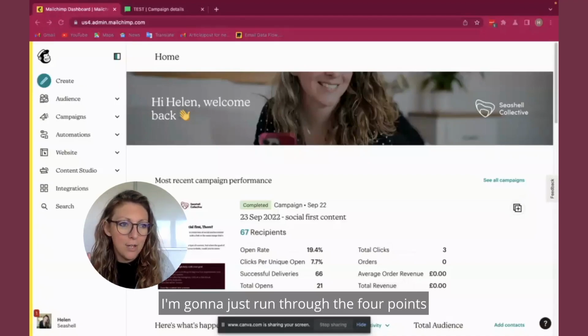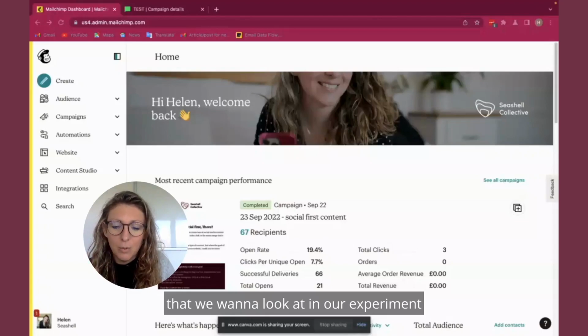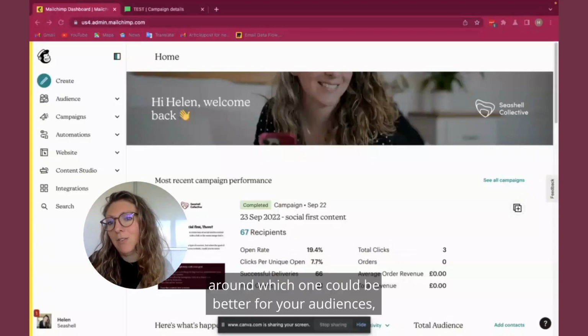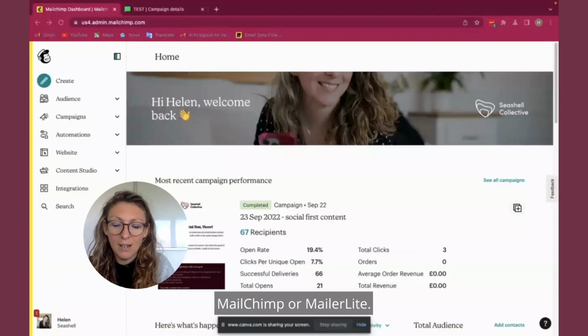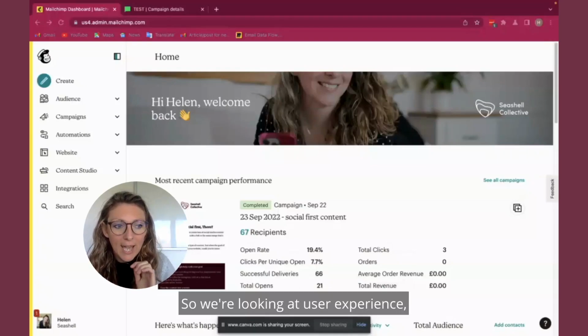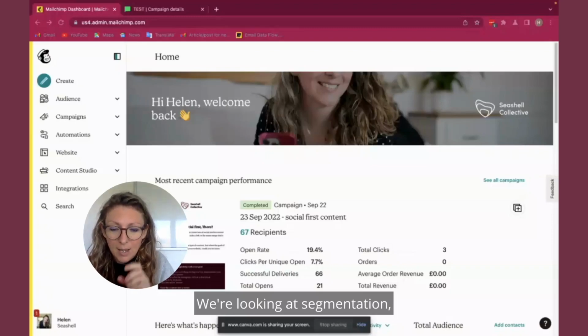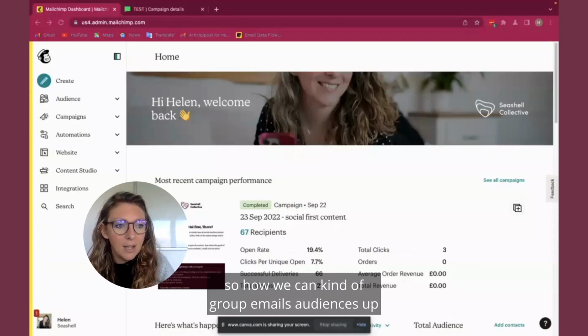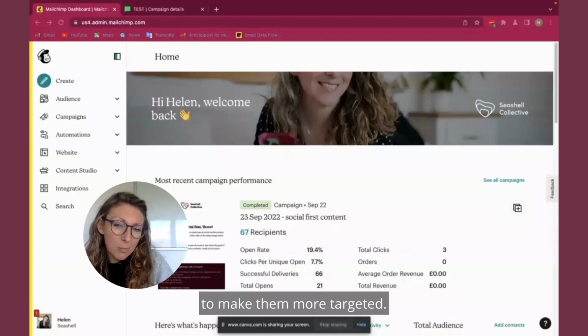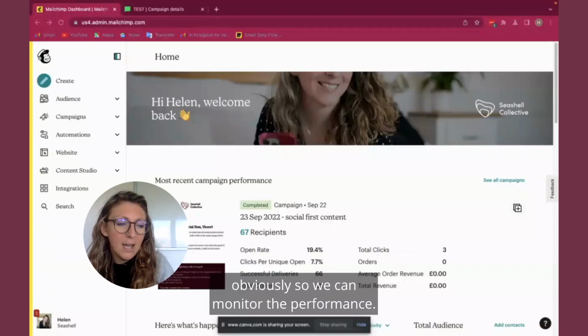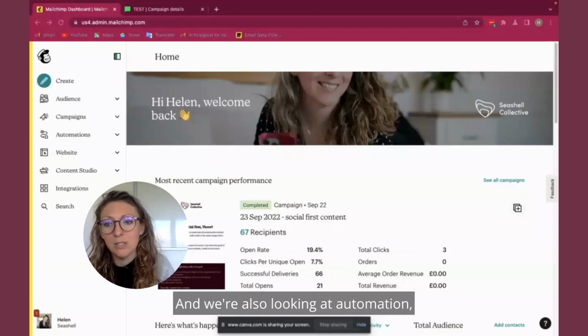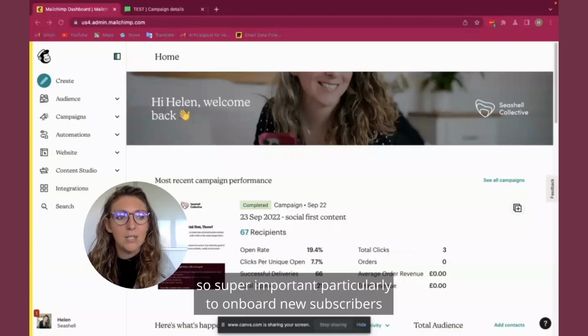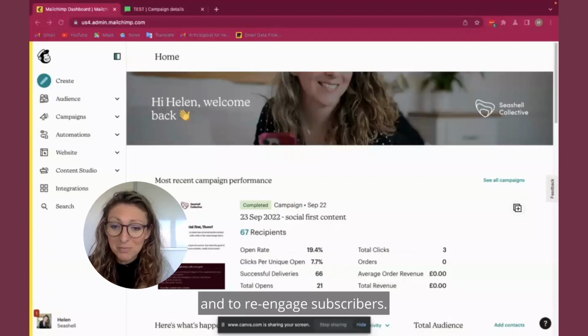I'm going to just run through the 4 points that we want to look at in our experiment around which one could be better for your audiences, Mailchimp or MailerLite. So we're looking at user experience, particularly around creating emails. We're looking at segmentation, so how we can group email audiences up to make them more targeted. We're looking at reporting, obviously, so we can monitor the performance, and we're also looking at automation, so super important, particularly to onboard new subscribers and to re-engage subscribers.